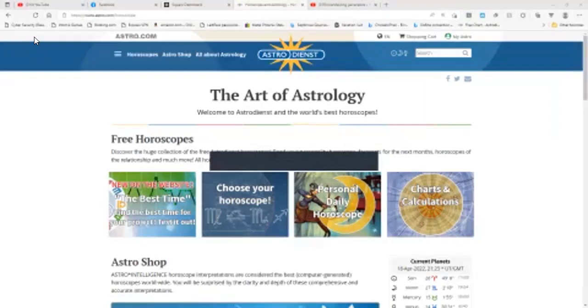For those of you in the comments asking how do I get my chart, how do I find out my A, B, C, and D, I figured I'd go back and make a more revised, tighter version of an astro.com tutorial. Oh, and trust and believe I'm about to mess up some words.